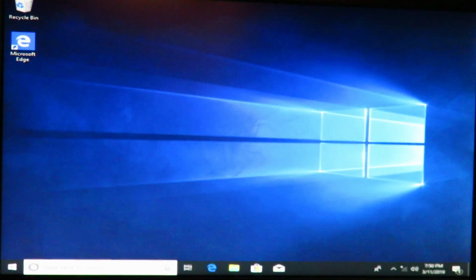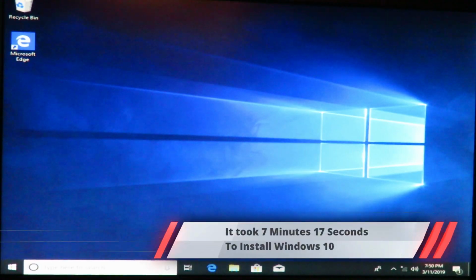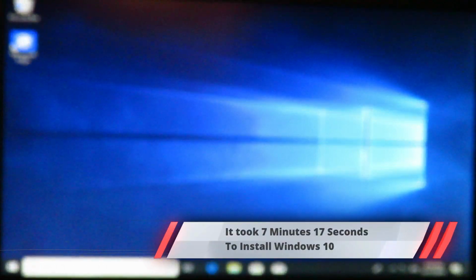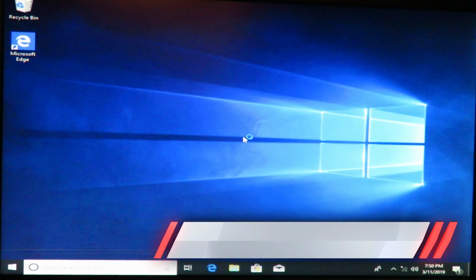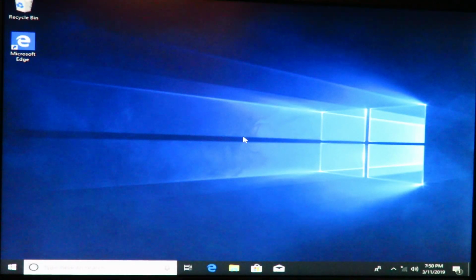All right, so that's it. Now we're done installing Windows 10 on the 256GB Patriot NVMe PCIe M.2 SSD. So now at this point, all you need to do is install your chipset drivers, your ME drivers and video drivers and all that other good stuff, and you're set to go.